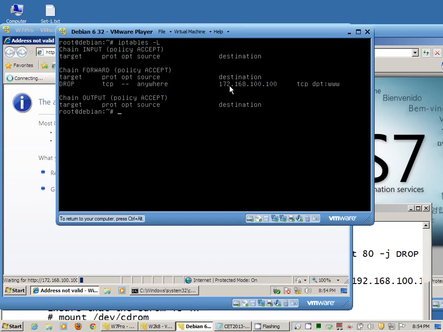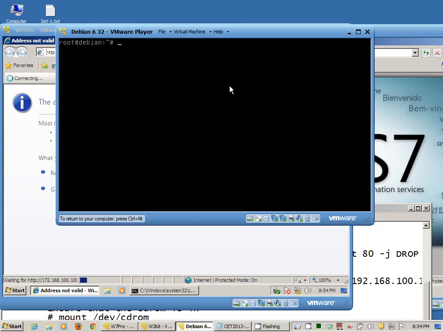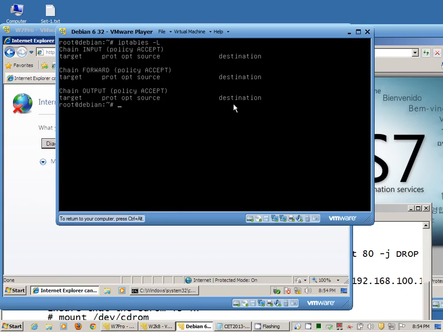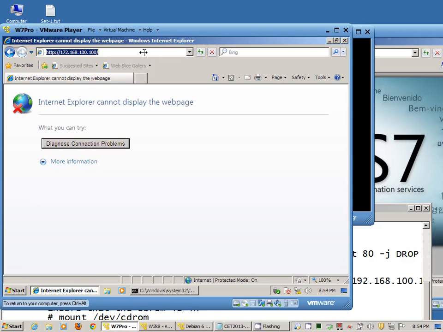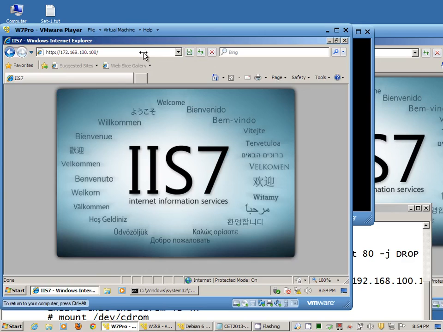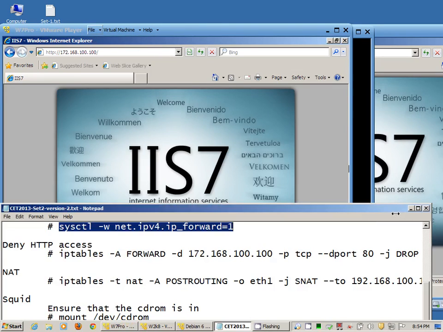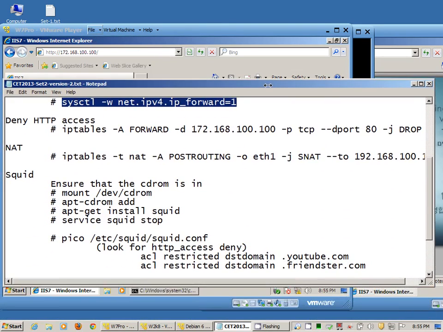Okay, so how are we going to allow the HTTP again? We go IP tables minus F. We flush the tables. IP tables minus L list, the rule is no longer there, then you realize that you should be able to get it again. Here we are. So this is for the deny HTTP access.